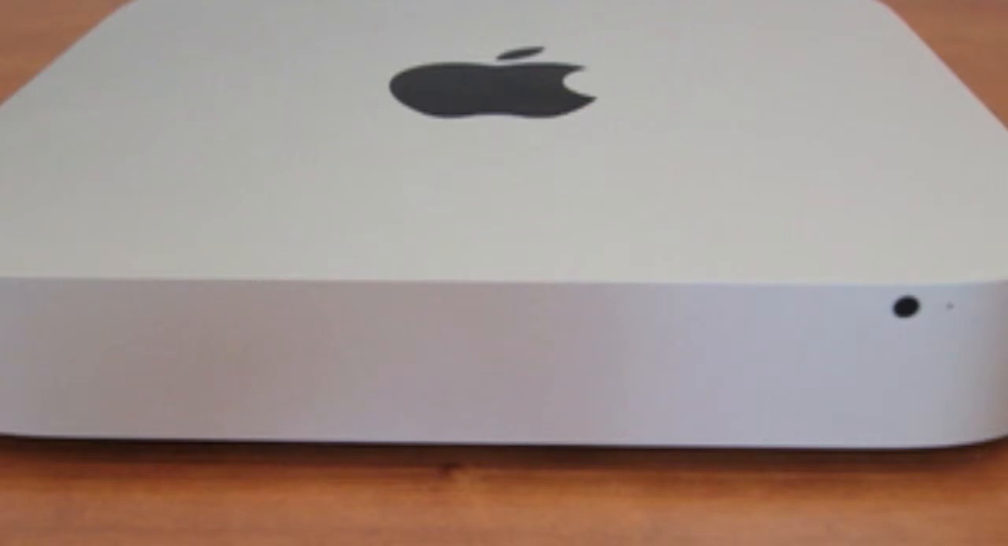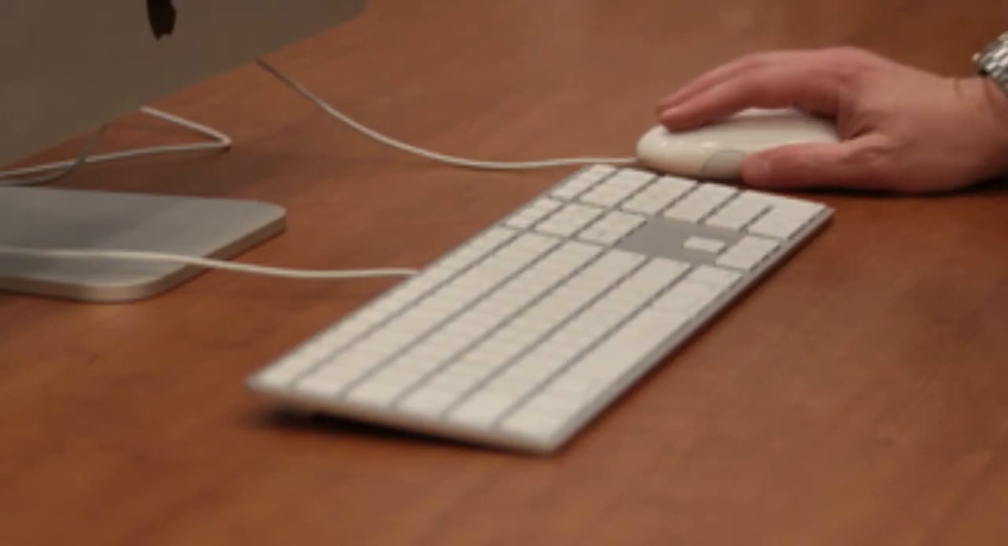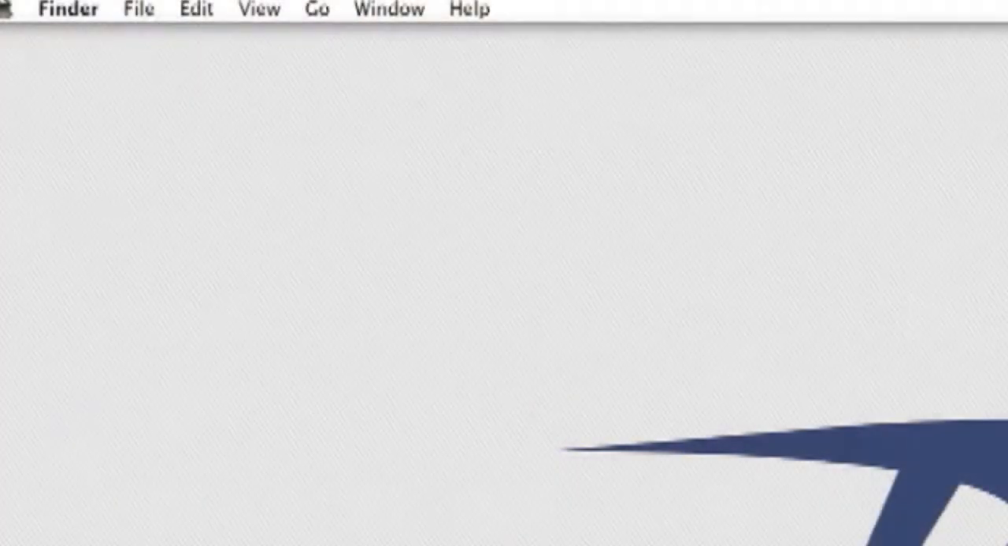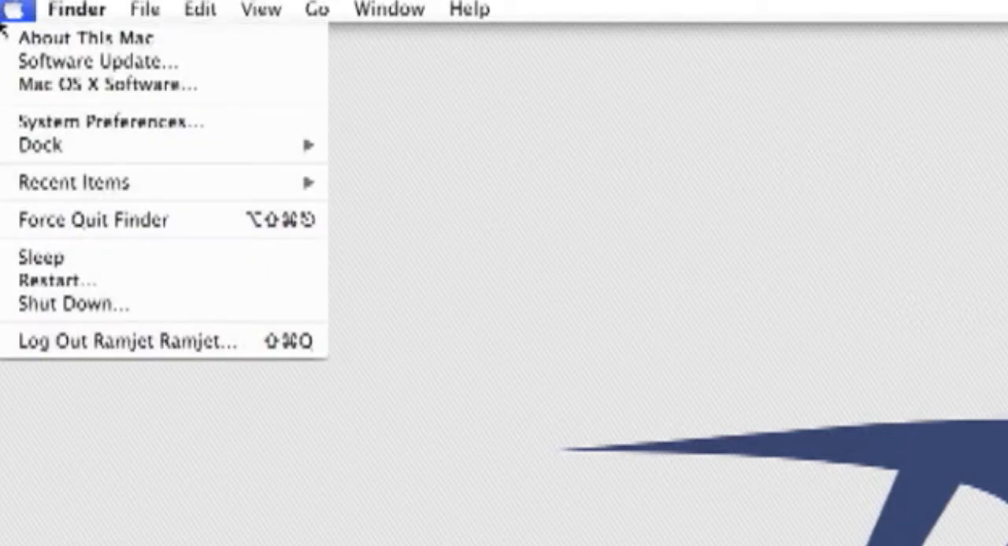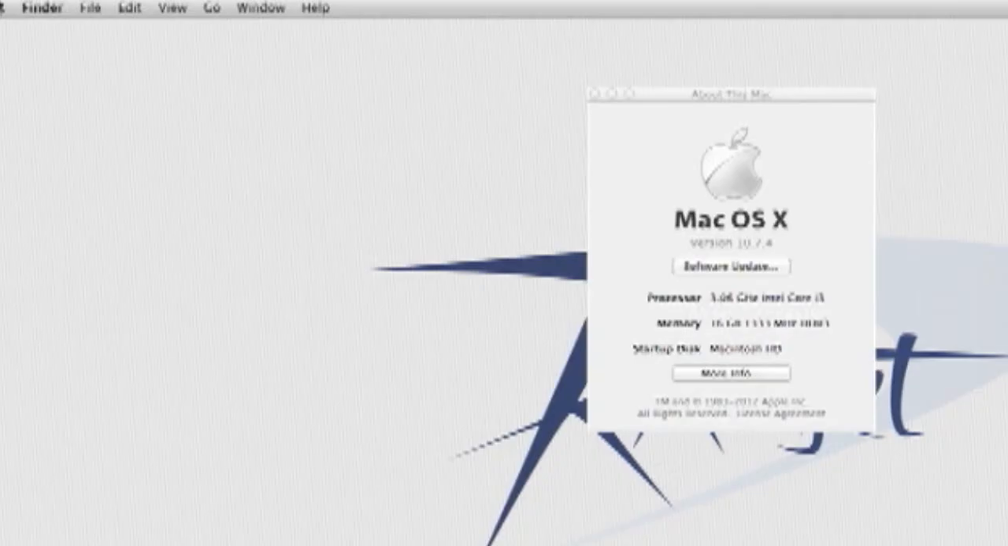After your Mac Mini starts up, confirm that your RAM is being recognized correctly. Go to the Apple menu in the upper left corner and click About This Mac. If the new RAM is not registering, repeat the installation process. Take special note that the RAM is seating fully into the slot.